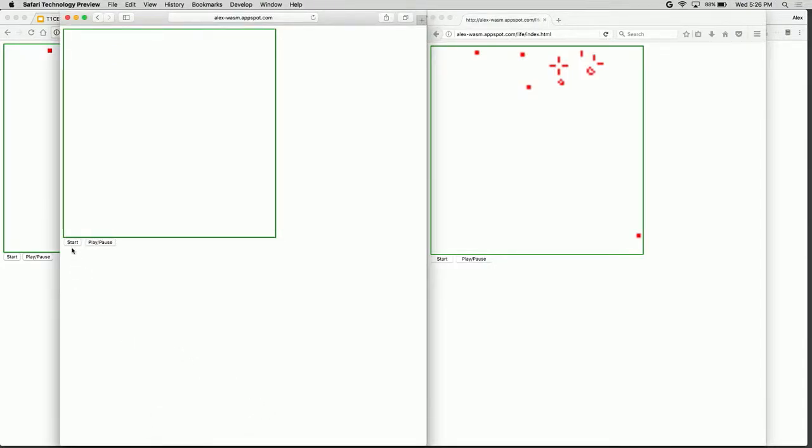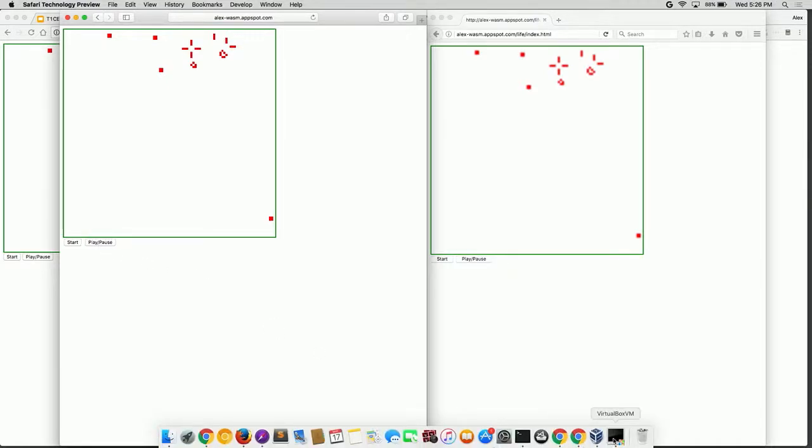OK, so here we have WebKit in the Safari technology preview. And lo and behold, it's running as well. The same module, running beautifully, not a problem whatsoever. So you'll notice here that the execution speed is basically identical between all of them.